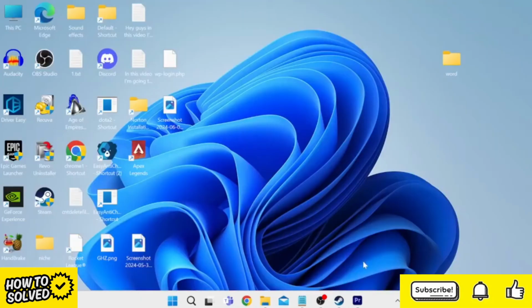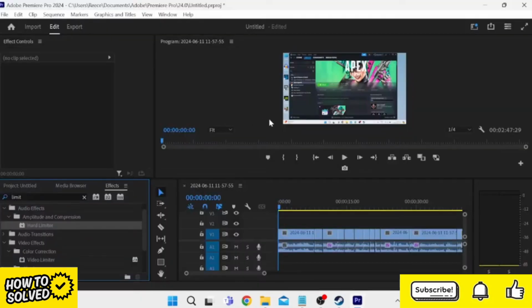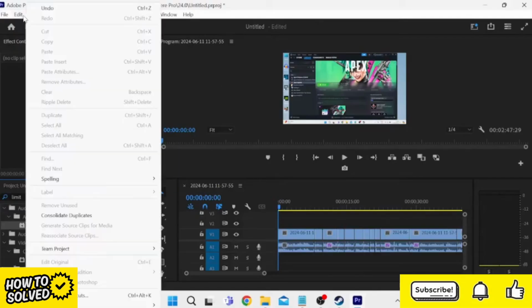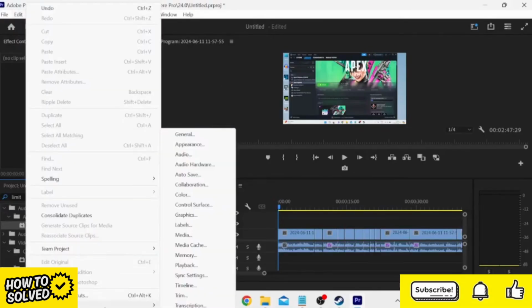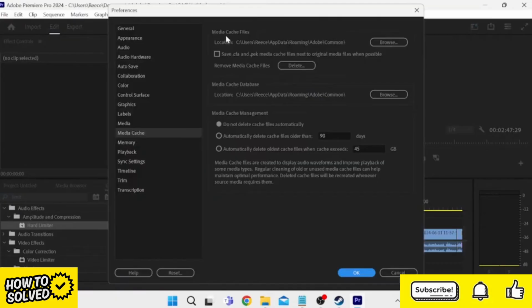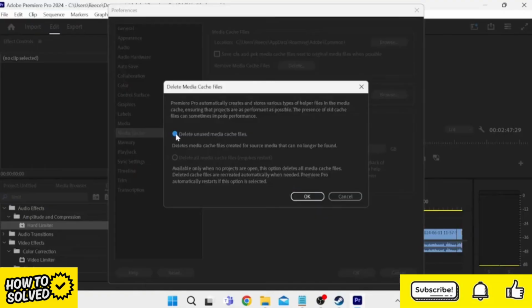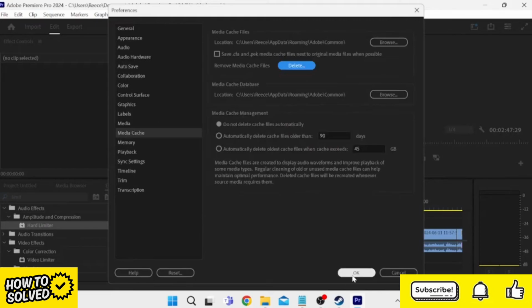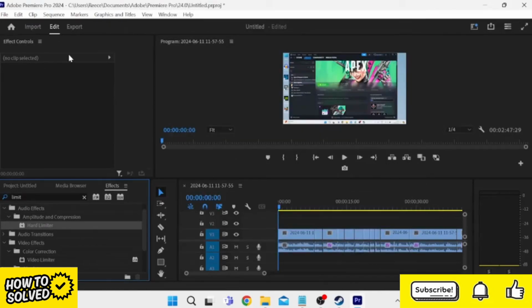So the very first thing you need to do is head over to your Adobe Premiere Pro application, and we're going to start by clearing our media cache, which you can do by coming up to Edit in the top here, coming over to Preferences and selecting Media Cache. Underneath Media Cache Files you'll have an option to delete these cache files by pressing this Delete button, and I'd recommend selecting this top option just so it doesn't interfere with any files that we're currently working on, and press OK to delete these files. We can then press OK to head out of here.